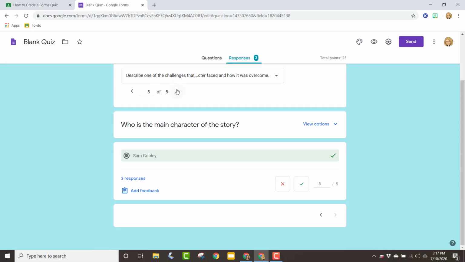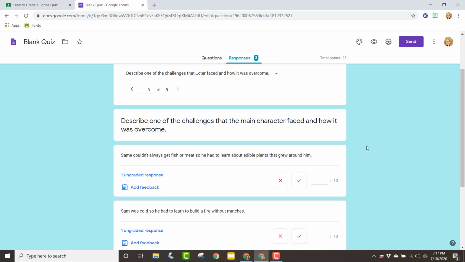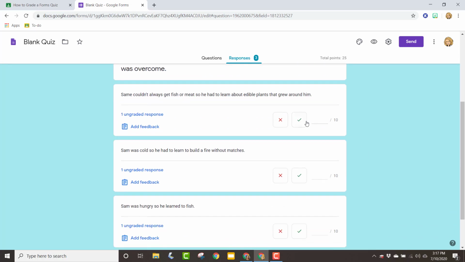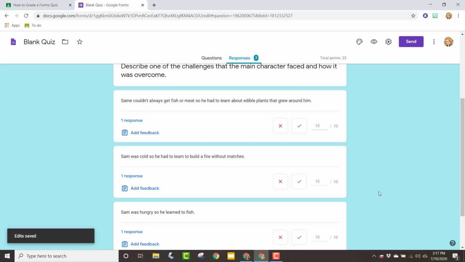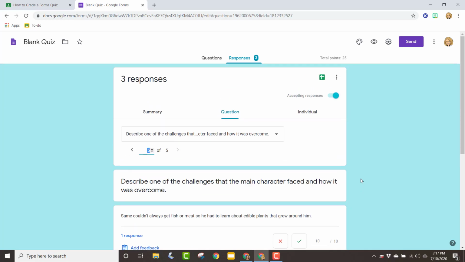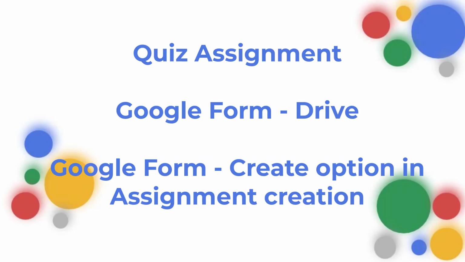They all got that one right. And I can go on to the last question, which is a little bit longer of an answer, but I'm sure they all got it right. And again, click Save. So that's how you will grade your Google form, whether it is a quiz assignment or a Google form that you have attached from your Drive, or a Google form that you created on the fly.